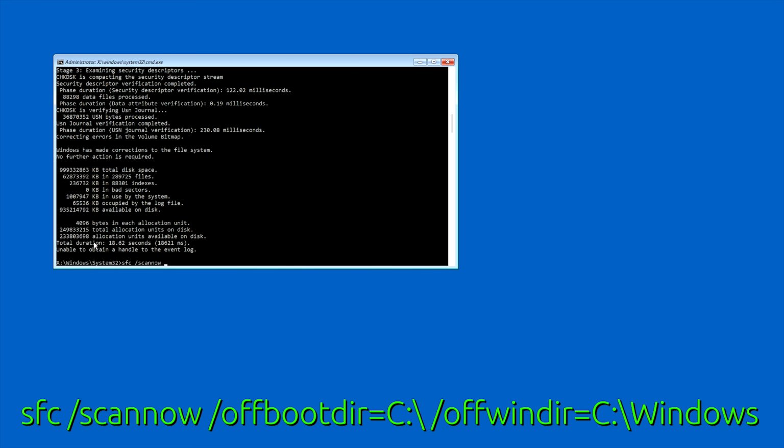We want to actually check the system files for the offline operating system, which is the Windows that you're trying to get back into. To do that, we're going to type /offbootdir=C:\ and then /offwindir=C:\Windows.